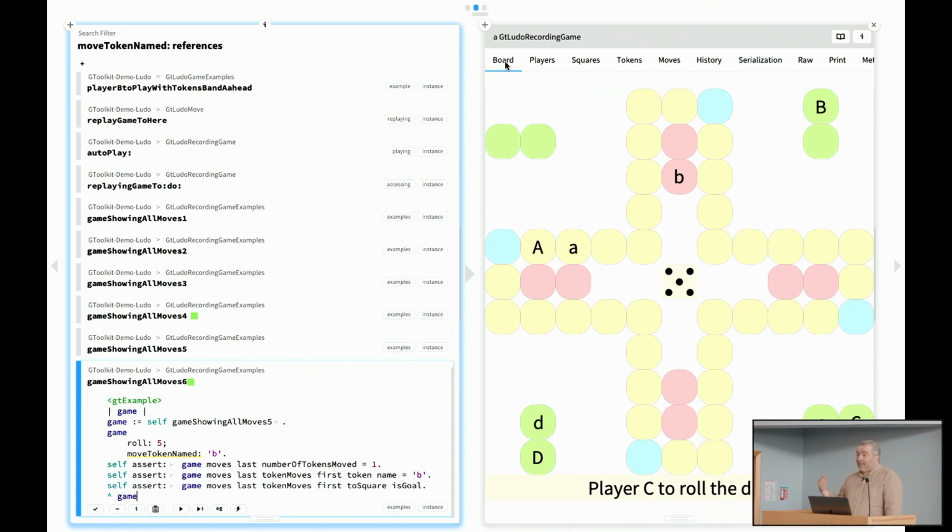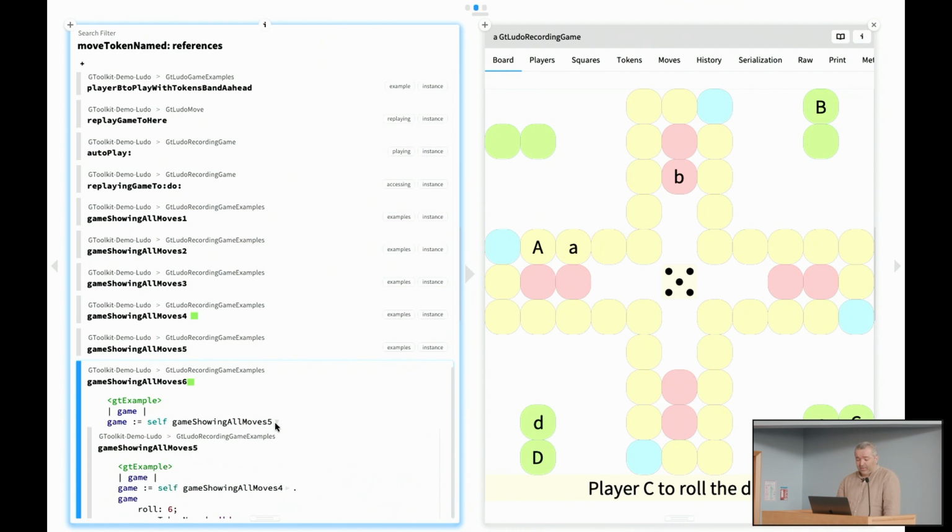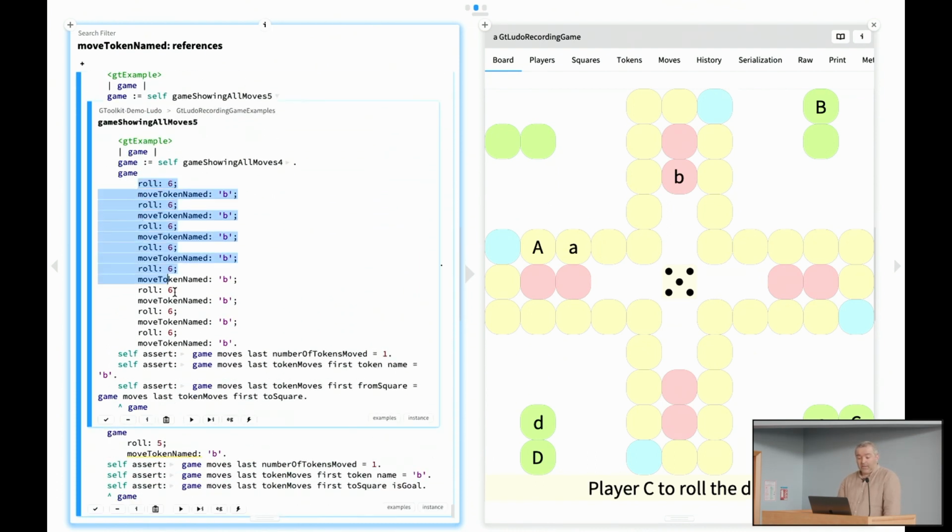Rather, we'd like to have custom views that show us interesting things about objects. And of course, what is interesting? Interesting is always contextual, and therefore tools have to be contextual too. I can see here that there are multiple of these kinds of views. One of the things I can see is that this is a game, and if I read this example on the left, I can see that I rolled a 5 and I moved a token called B. This came on top of a different example that I can expand, and I can see that there I had other moves.